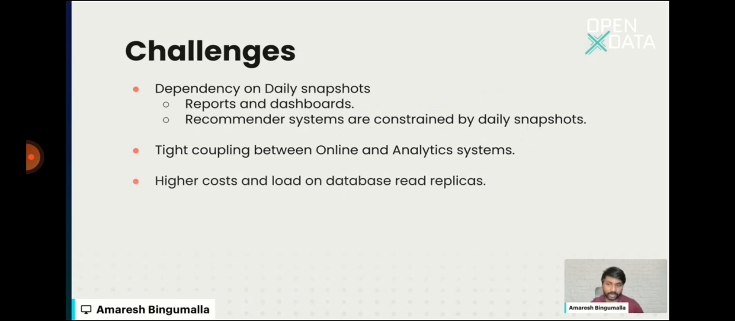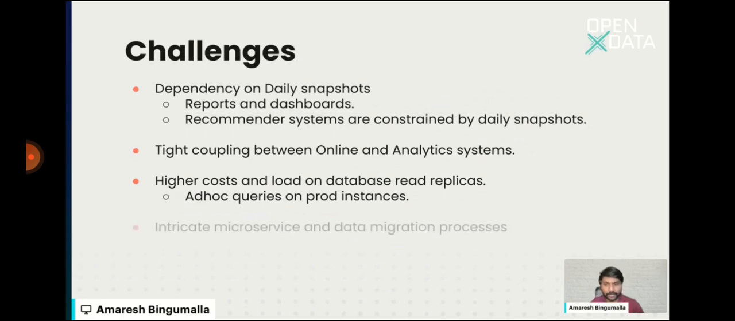There are higher costs and load on the database read replicas, because doing a data dump on an RDS instance or Postgres or anything puts load on your primary database, which is actually backing your production service. Any ad hoc queries or even a data dump for snapshots does increase the load on the database, and that's not an ideal situation, which can actually affect your customers.